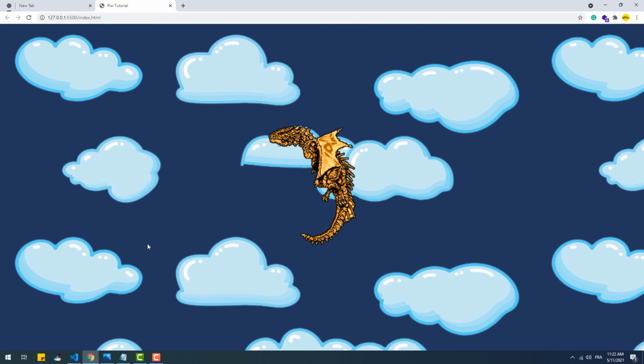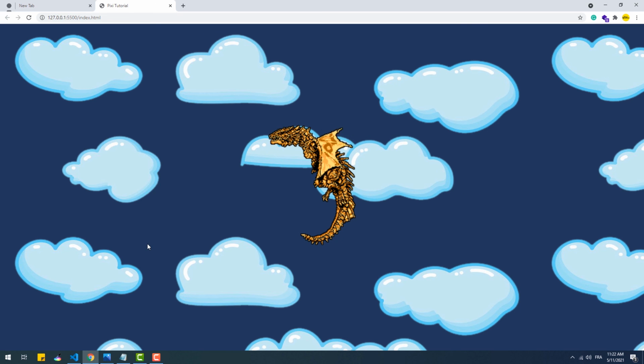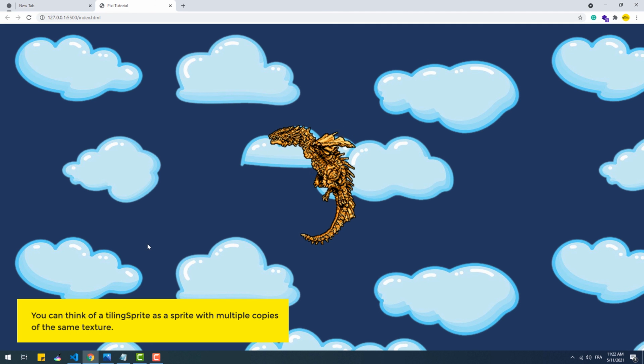An important thing to keep in mind here is that since the size of the image is not enough to cover the entire sprite, a new copy of the same texture is created to cover the empty space. This is basically the same idea as background repeat in CSS.